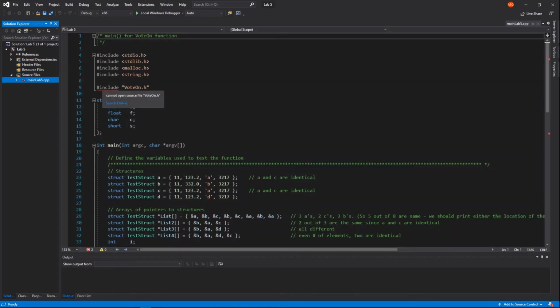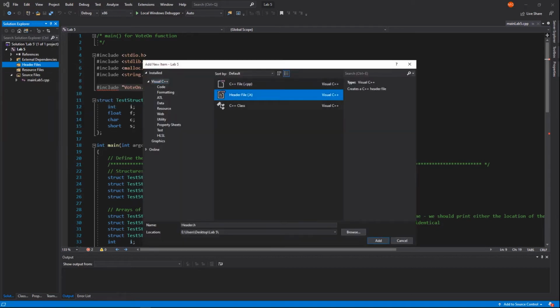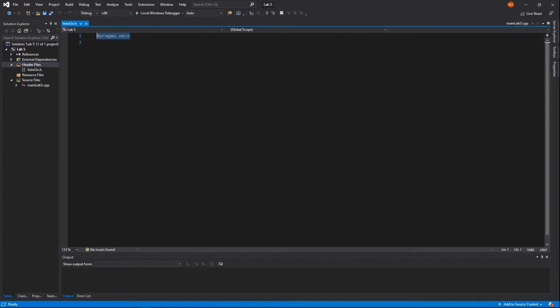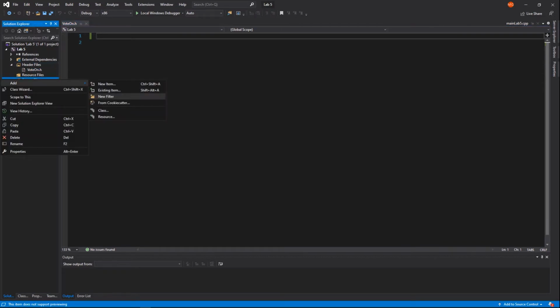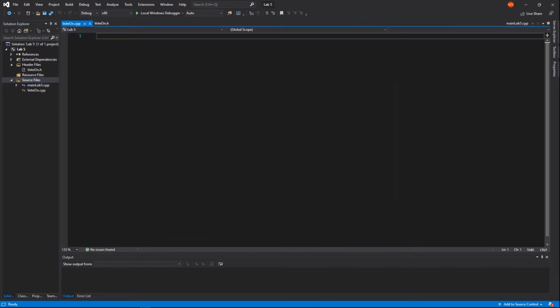Right away you see that voteon is missing. It's underlined here. So we need voteon.h as the header and voteon.cpp. Let's add those. We say new item this time, and it is a header file. We're going to call it voteon.h. Go to add. Get rid of anything that's Windows oriented. Save there. We need voteon.cpp, so go here, new item, and call it voteon.cpp. Say add, and away we go.